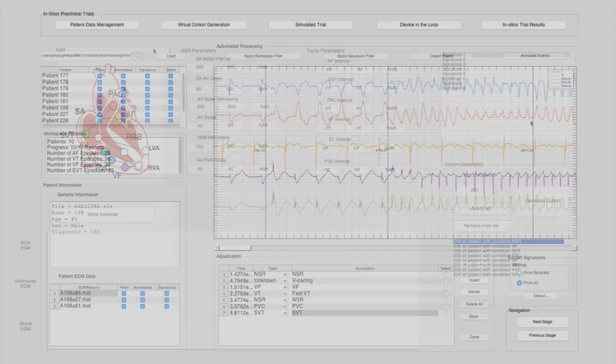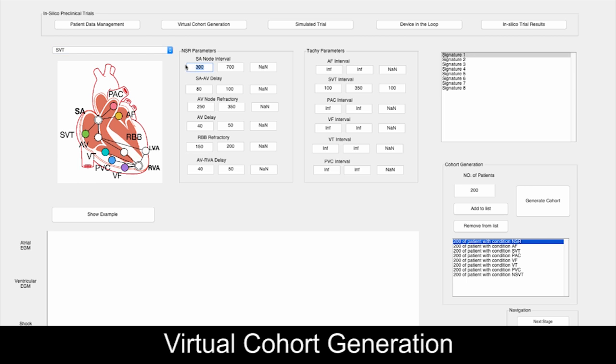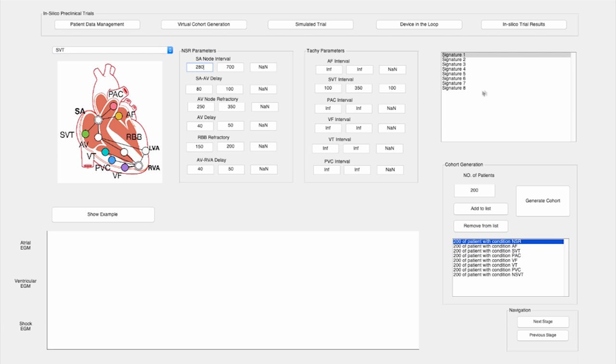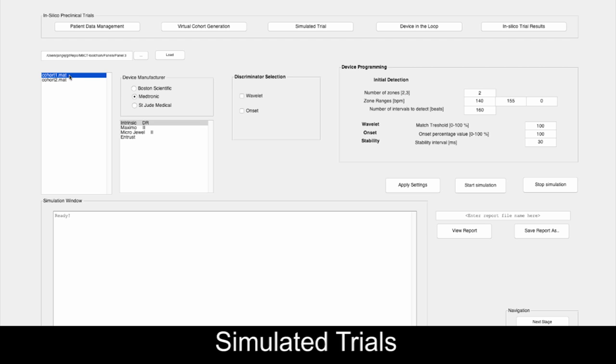After the different signatures for a condition have been extracted, the next step of the in silico trial is to generate a population of heart models with different clinical conditions. To generate a range of signals for a specific heart condition, different parameter ranges and variances can be set for the condition. Once the signals have been viewed and approved for the in silico trial, they are added to the virtual cohort. Let's proceed to the simulated trial.